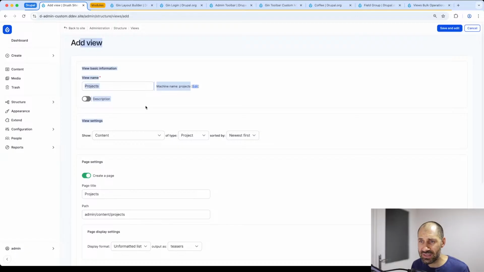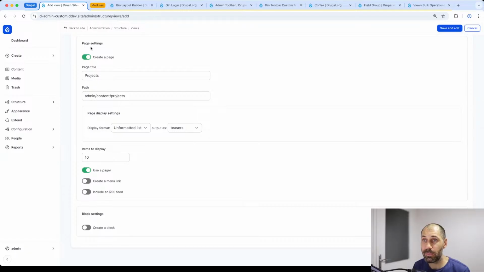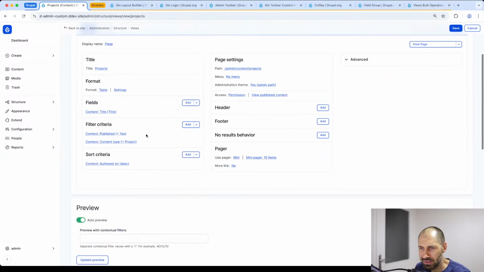Now, this view setting cannot be changed. That was actually brought up in a video recently. Somebody said you can't change this, which is correct, because I used to say you can change everything on this page. Well, no, you can't. This view setting you cannot change after you've created the view. But the page setting and block setting you can change. So let's keep everything as it is, create it as a table, and hit save.